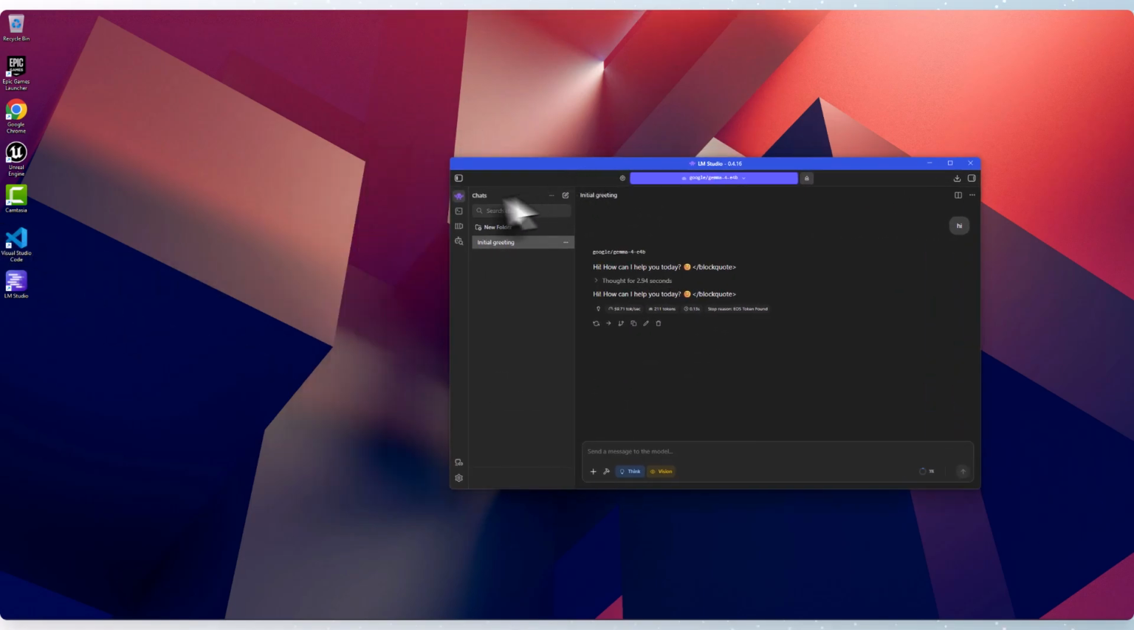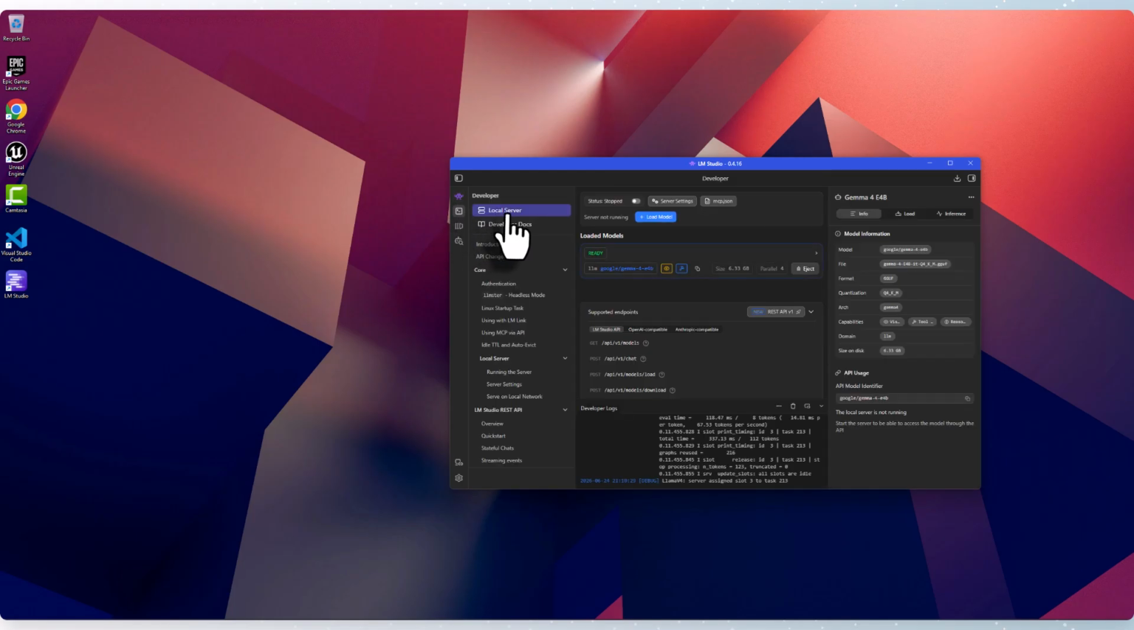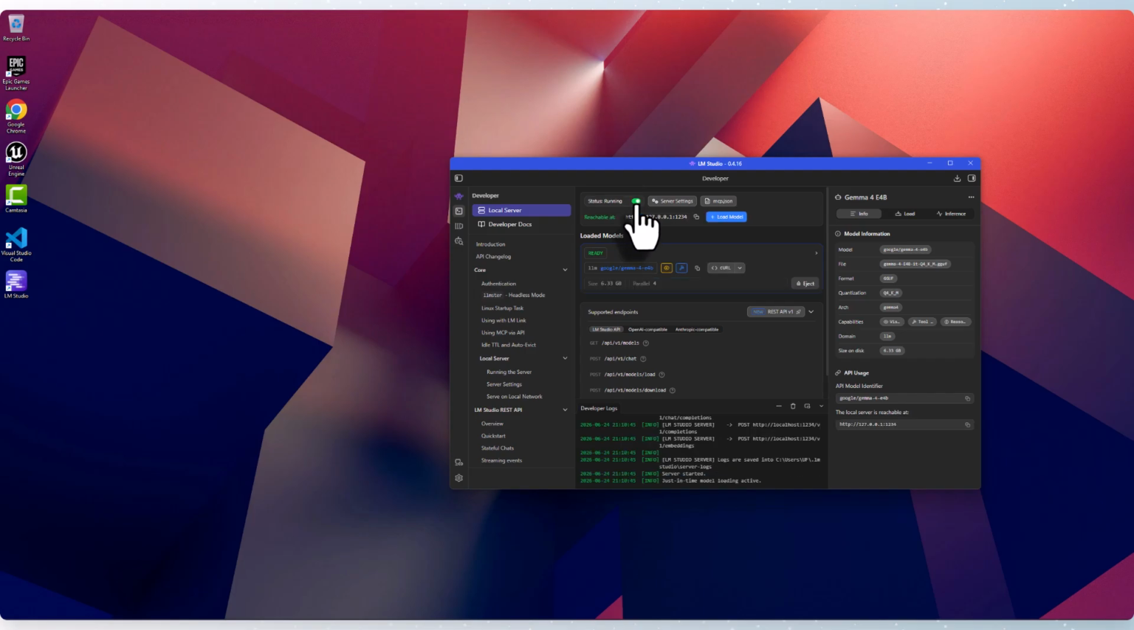Okay, make sure it's open. Now let's go here, local server. Start the server, make sure it's enabled. Fine. And now let's move here to VS Code.